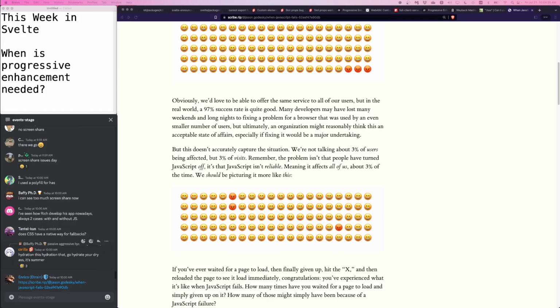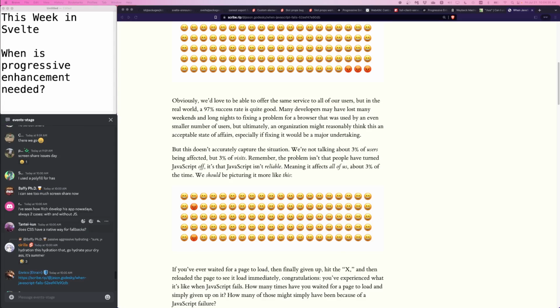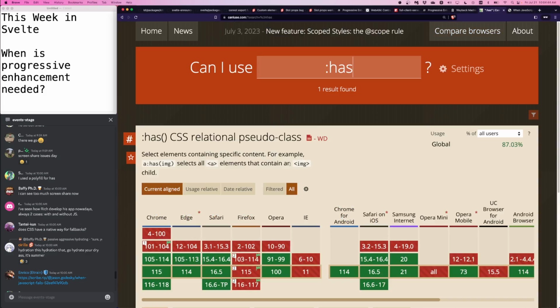What else we got in chat? I've seen how Rich develops his app nowadays. Always two cases, with and without JavaScript. Yep. Does CSS have a native way for fallbacks? Kind of. Like, not really fallbacks, but it's just a matter of looking at compatibility and targeting your browsers. Back before evergreen browsers were the norm, there were prefixers you could use, but that's less necessary nowadays. So I wouldn't say there are fallbacks as much as there are like bleeding edge features. I think the more common use case now is you want to use a new feature, but not every browser has it yet. Literally has it.